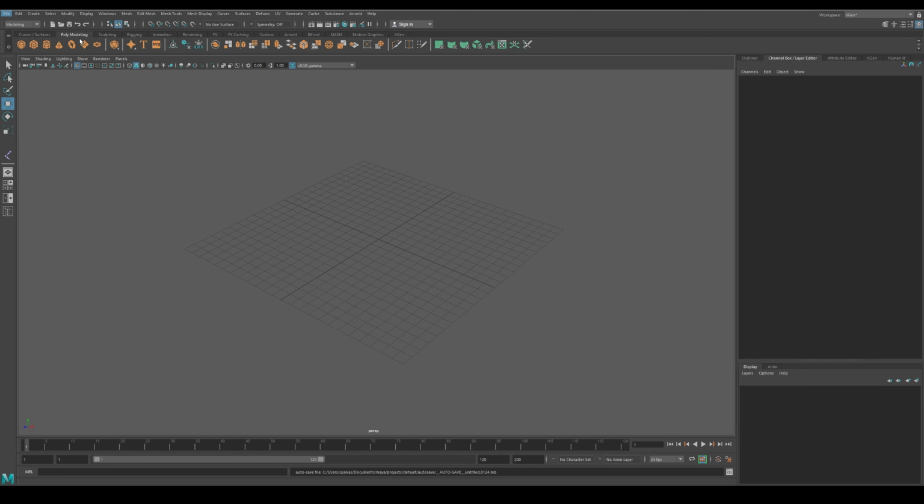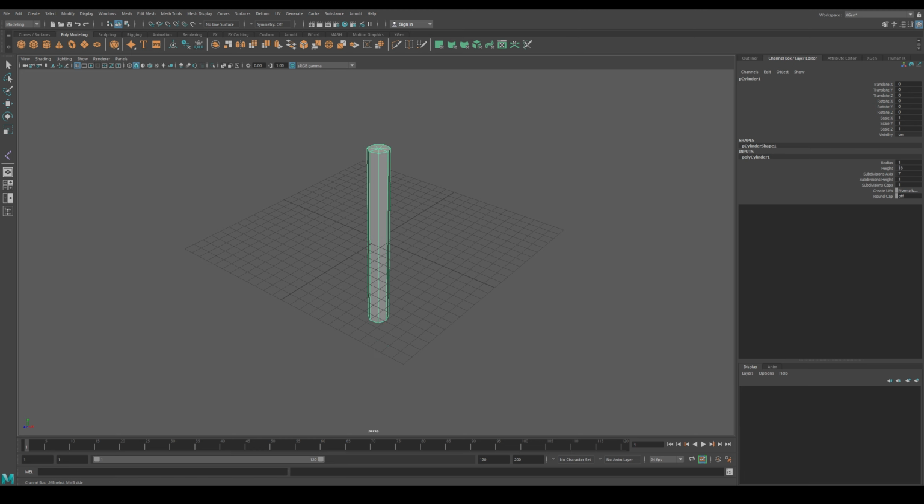Today we're gonna talk about joints. First of all, I will make some sort of object for myself to test it with. So let's pretend this will be our hand, or a leg or something like that. Subdivision. Yeah, let's say this is our hand.